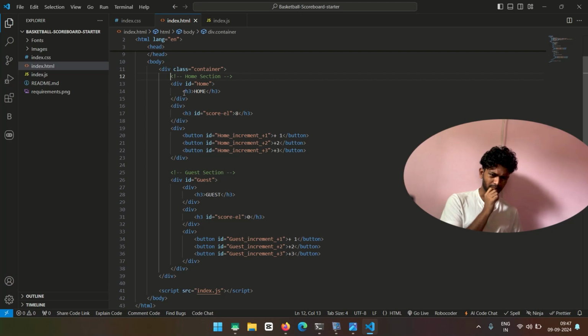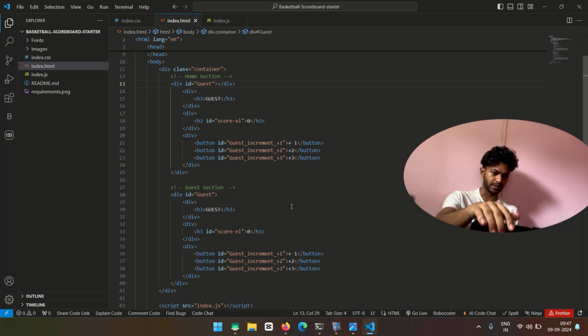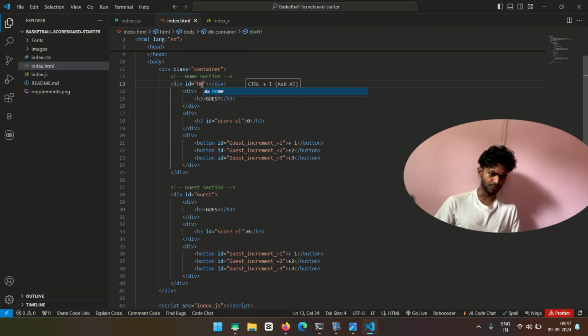What the heck, bro? Home section. Let me just get rid of this home section. Let me just paste this. Let's not mess our head up that much. ID guest. No, the ID is home. Like this. No, home like this. Yeah. And let's name it home. Like that. Yes, like that. And we'll just have to put it 8 here for now. I don't know, because it was 8 already.